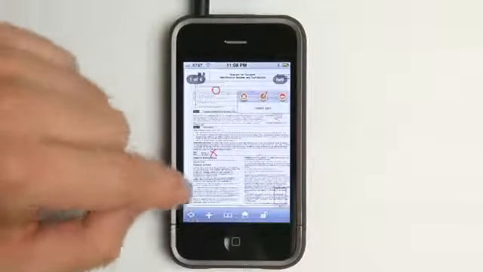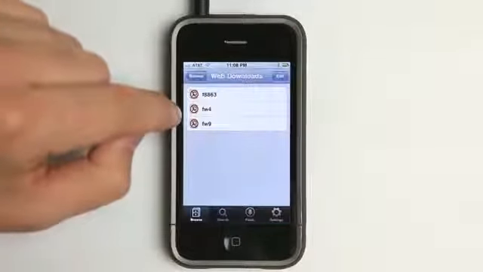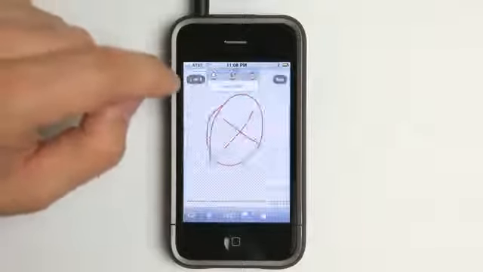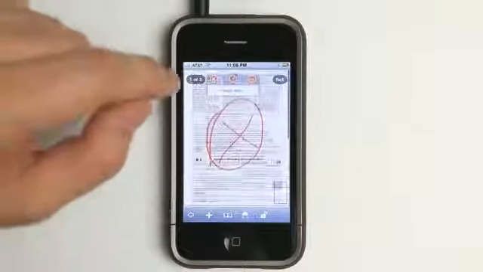I could also go back to my web downloads here and view other items that I have in place here, my W-4 with a nice little note about taxes and a big circle with an X through it, because that's how I feel about taxes.